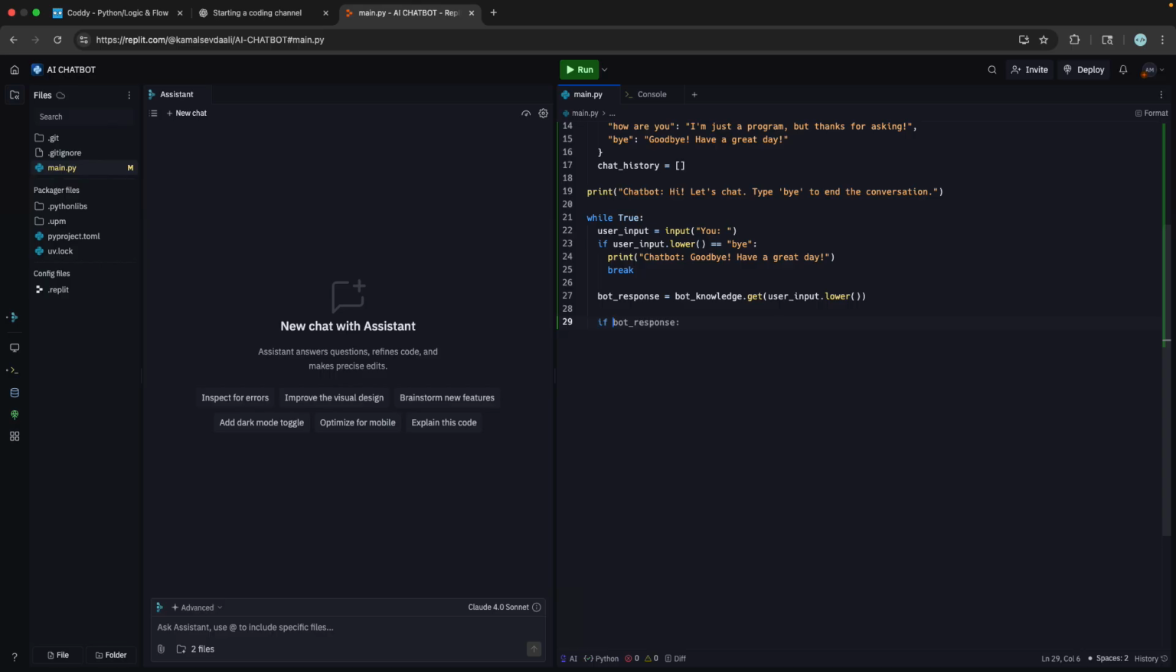Okay, so if the bot response is none, this is where it gets interesting. Meaning, if the bot response is not in the knowledge base, what it will do is print, I don't know how to respond to that. Can you teach me? That's what I said, guys. And a new response input, type your response, or no, we're not going to do this. Skip. Type your response. Okay.